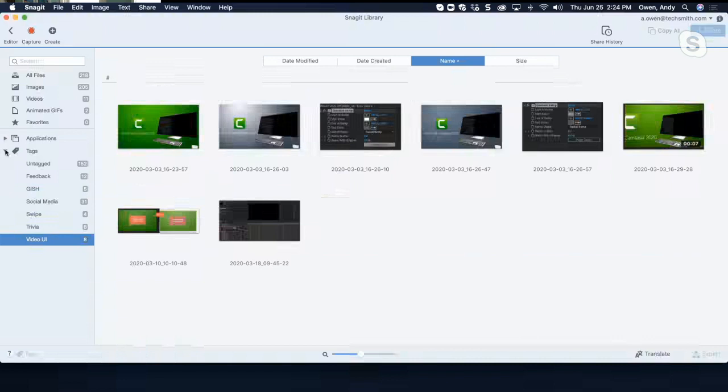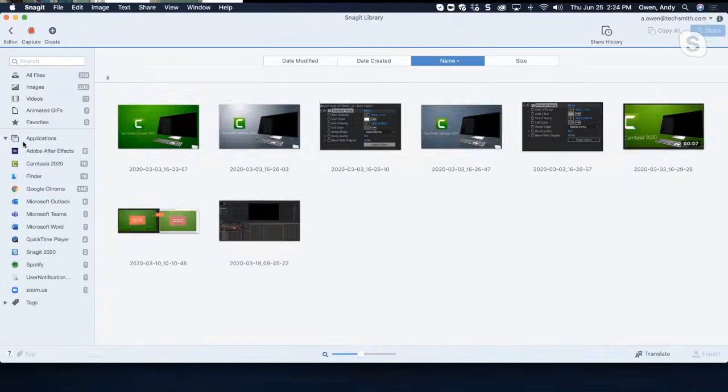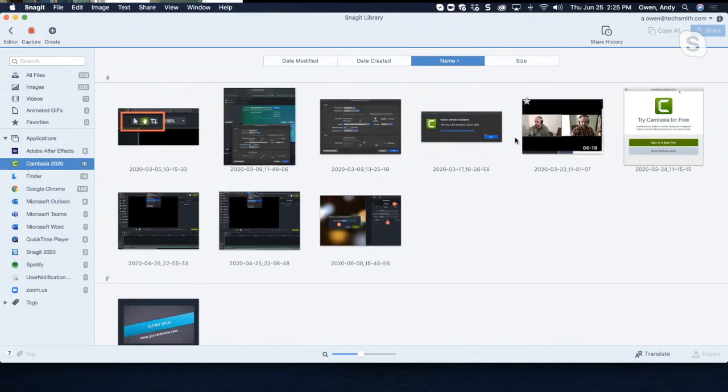The other thing I love that I only more recently stumbled onto is the applications sorting. Snagit's smart enough to know what you're capturing. So if I'm working in Adobe After Effects, they didn't change because those are all the same UI I was working in, but it does know by software. It can go to Camtasia. These are things I've captured. Hey, there's us. There are Camtasia snags that I've made. It just recognizes the software I'm in.